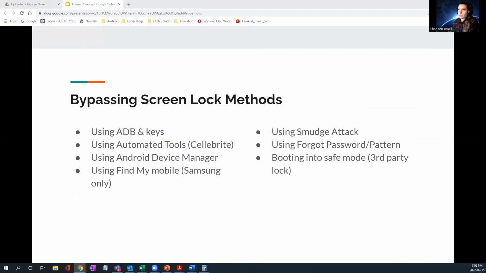So for bypassing screen lock methods, there's a couple different methods that can be used. Some of these methods can alter the device, so you should only be performing them if you have proper authorization. Other methods listed may need the device to be rooted. We'll talk a little bit about what it means to root a device.